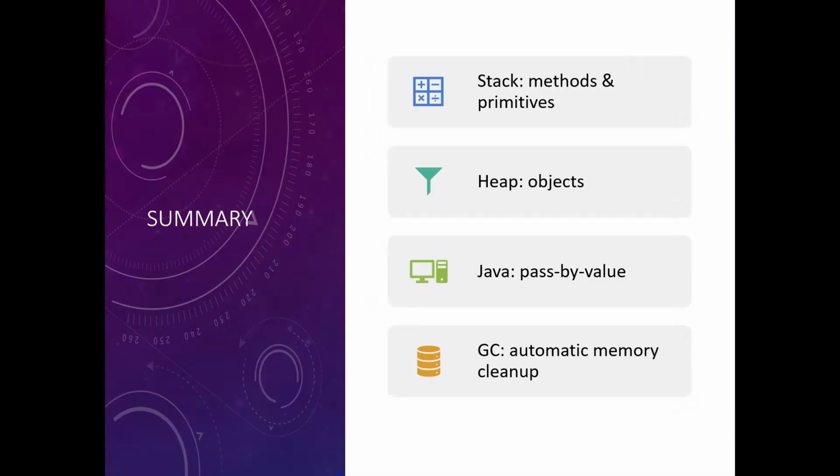So in summary, the stack contains our methods and primitives and references to any objects. The heap contains the objects themselves. Java is a pass-by-value language, and garbage collection is responsible for automatic memory cleanup.